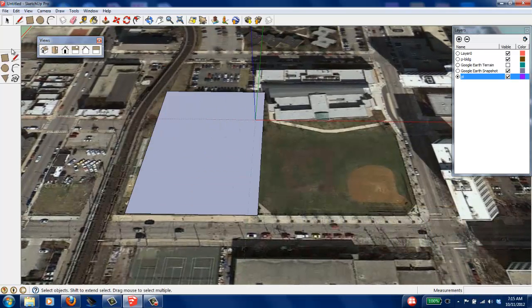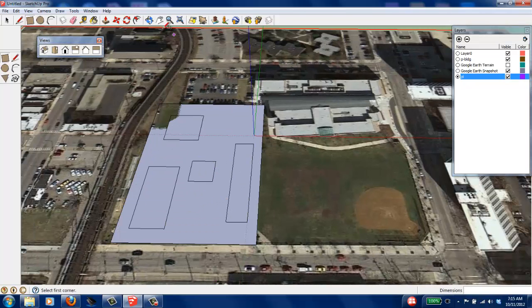All right, so here's my site. I can just go ahead and start bombing in buildings. I've got one building there. I've got one building there. I've got one building there. One building there. My site is crappy. Yours will be good. And I draw my building footprints, and I just extrude them.